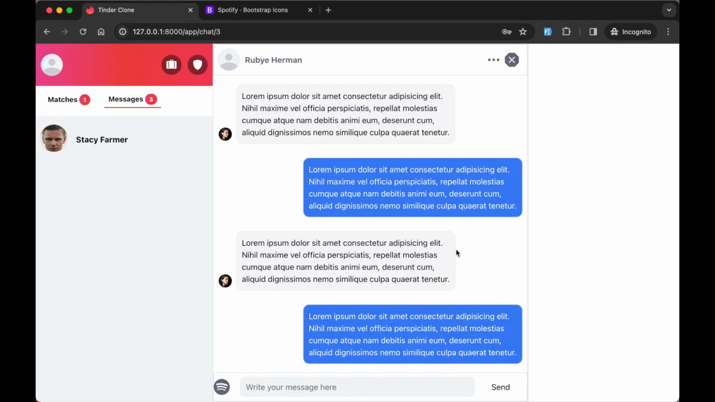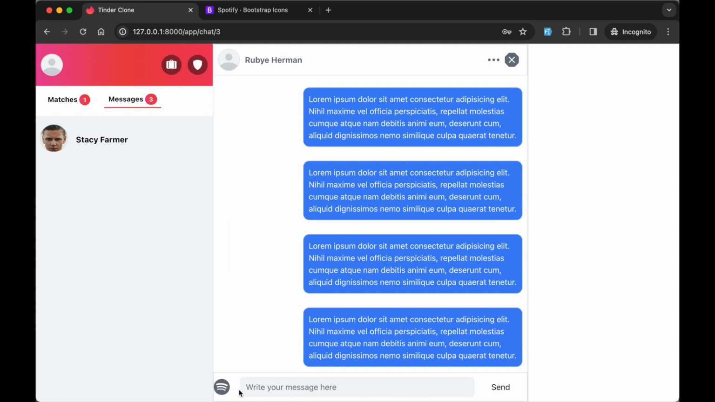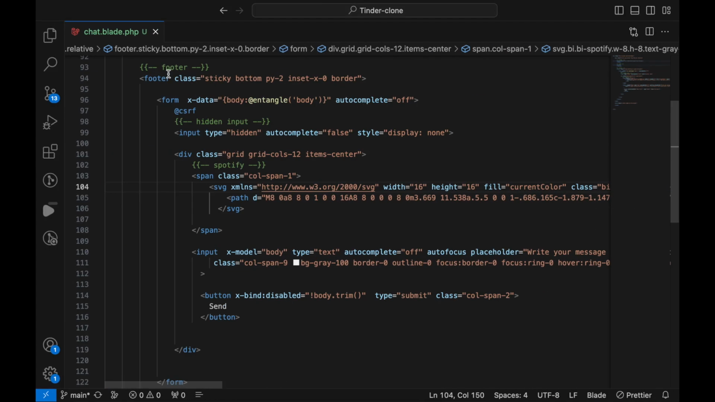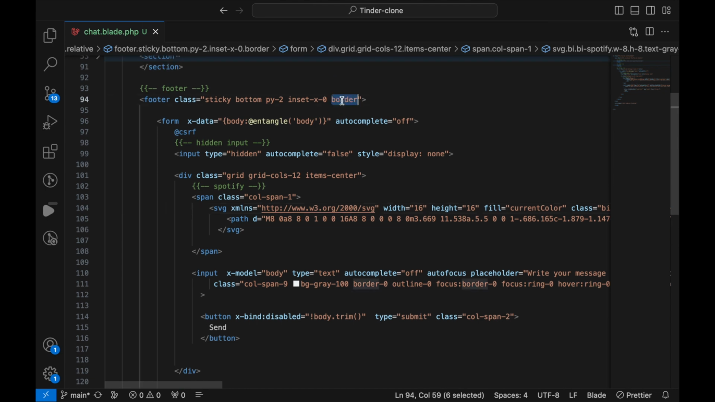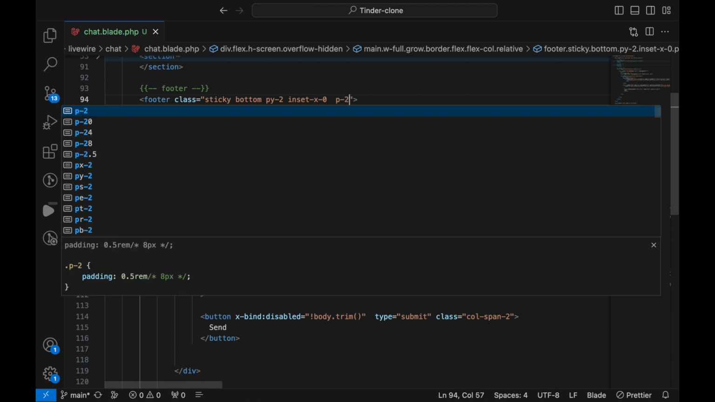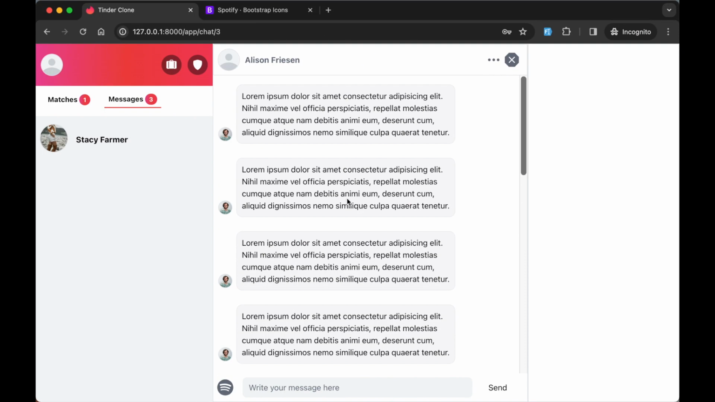Now if you go and check it out, awesome. Now it's looking something like that. This Spotify, the input, and the send button, like that. Let's go ahead and add a padding here and make this one align very good. So let's go back. In here, in the footer, let's remove this border. Here let's add padding 2 all around. And now, awesome. Now it's looking much better.